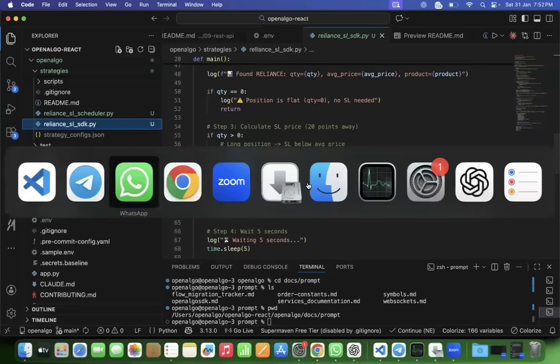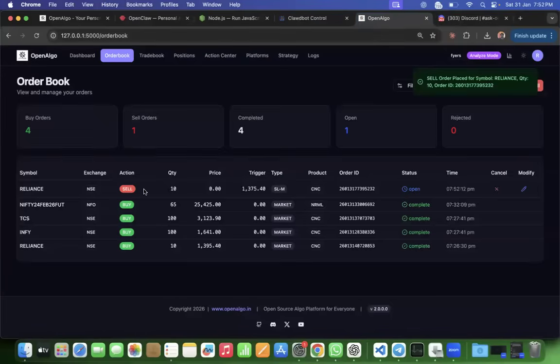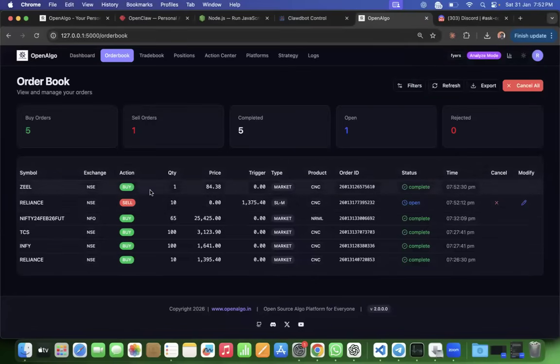So see what we got here. It sent a limit order, and a stop loss limit order was also sent. Let's go and check. So the Reliance order it sent, and the stop loss order it sent. It is checking and then placing a 20 points stop loss. That's what it had done.